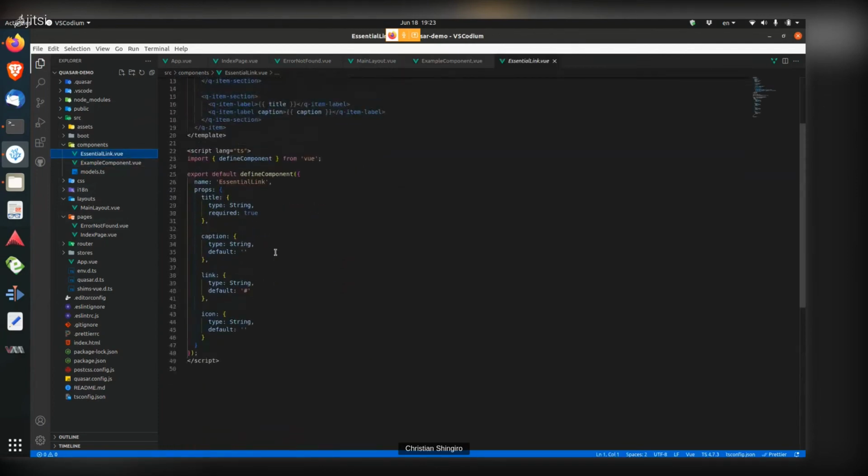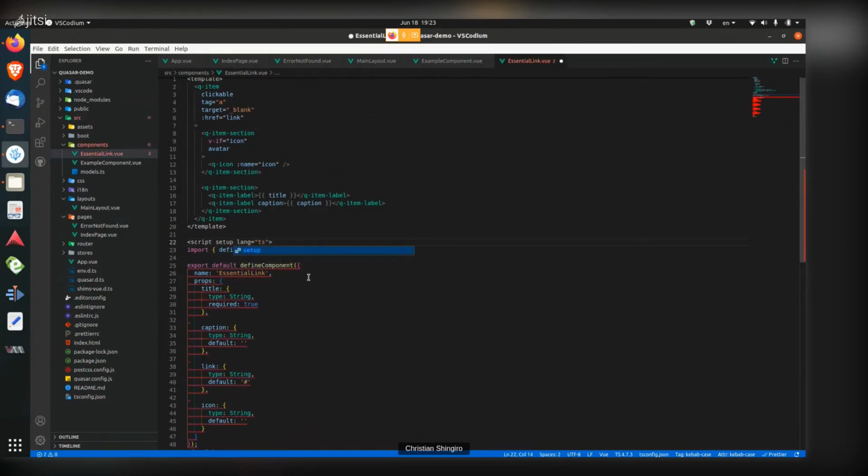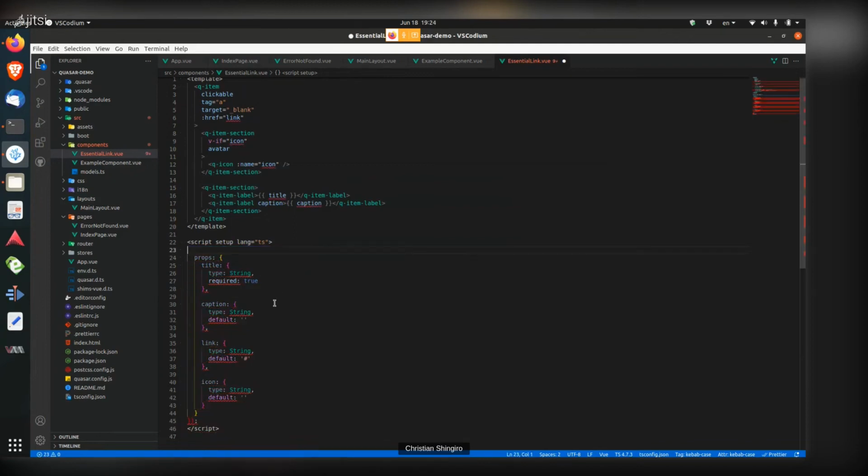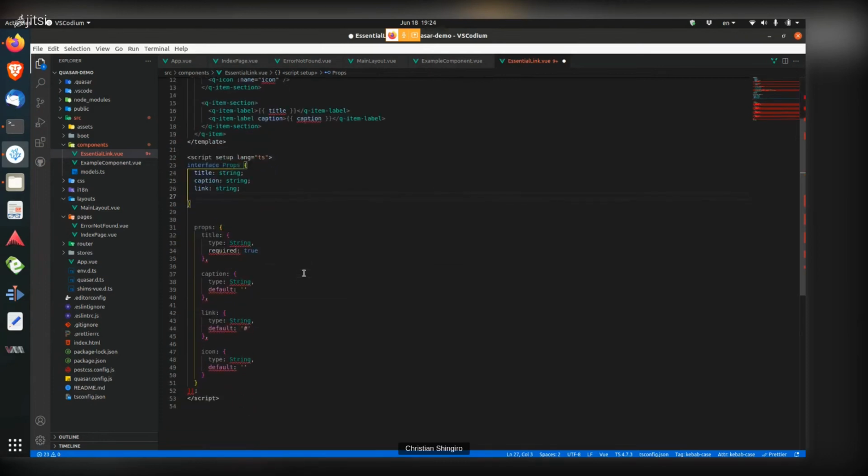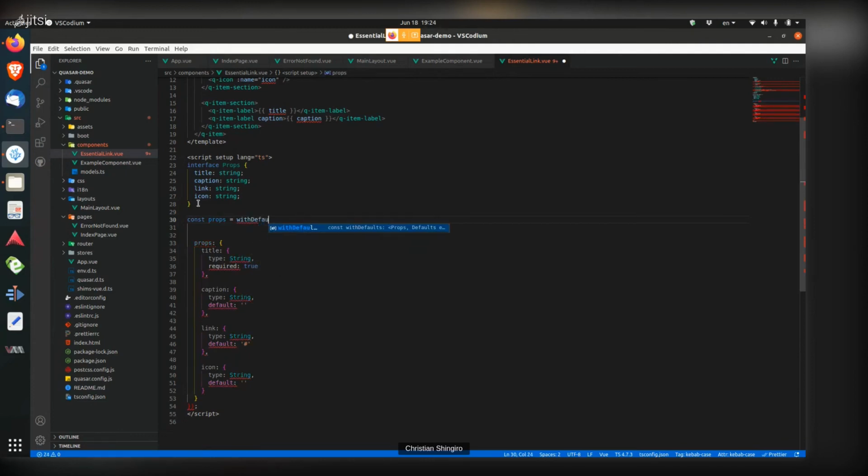And the last example right here, you have setup. You get rid of export default, the defineComponent, all of this, and you don't need to import that anymore. So now you're just working on the prop itself. So once again, you create an interface to define the props object. And then link. And then icon. And constant props equals withDefaults.